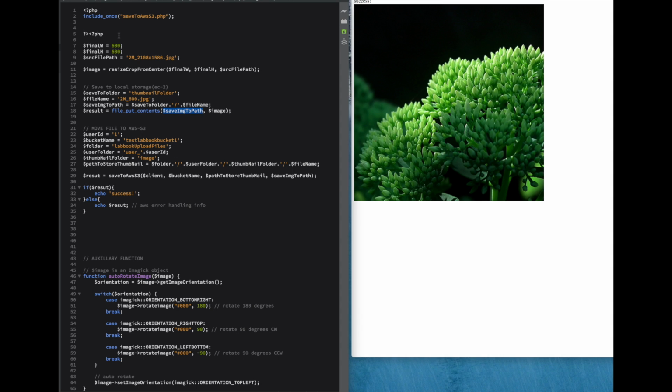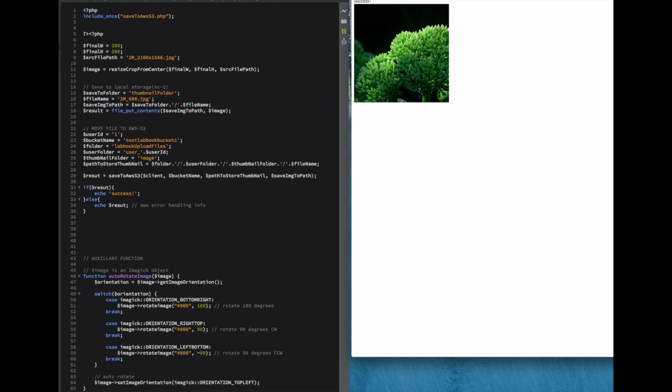So let's just see this code in action. Let's say you wanted a thumbnail of 300 by 300, and let me just refresh this. Okay, and I'll just refresh this. Bang, there you go.